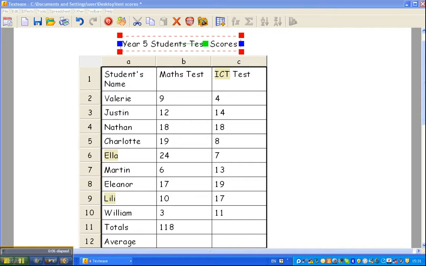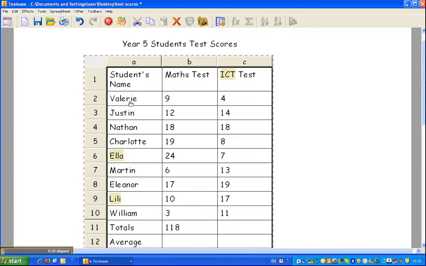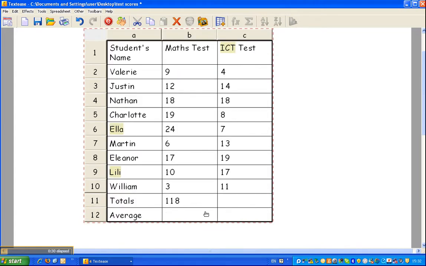Now this time we're just going to look at how we can do some really useful calculations, in this case to calculate some information about children's test scores. So I've created a spreadsheet here in which I've listed the test scores for a Maths and ICT test of 10 children in Year 5. And I'm going to use a spreadsheet to work out averages and a few totals as well.